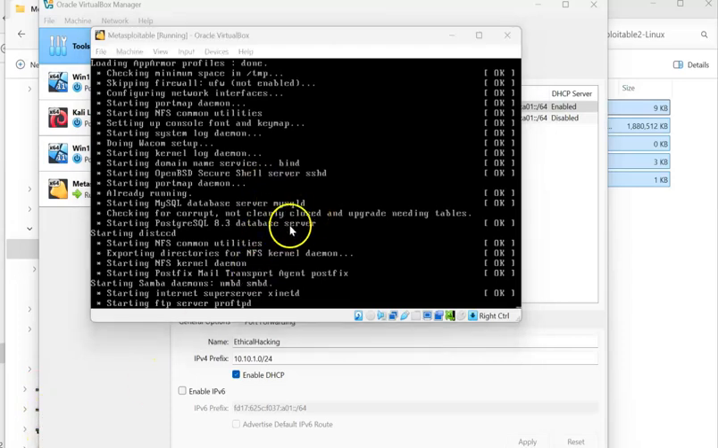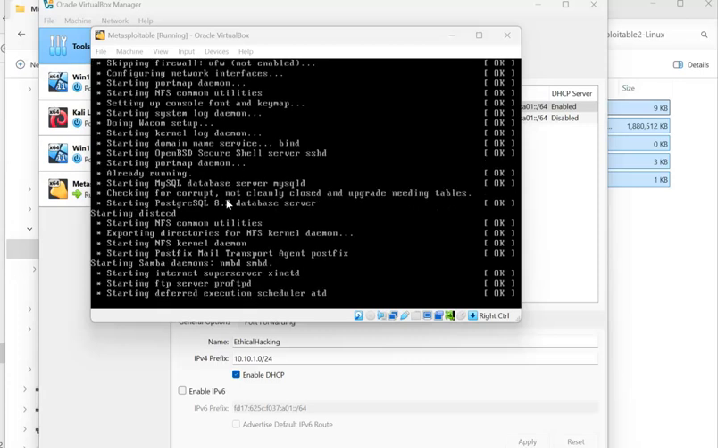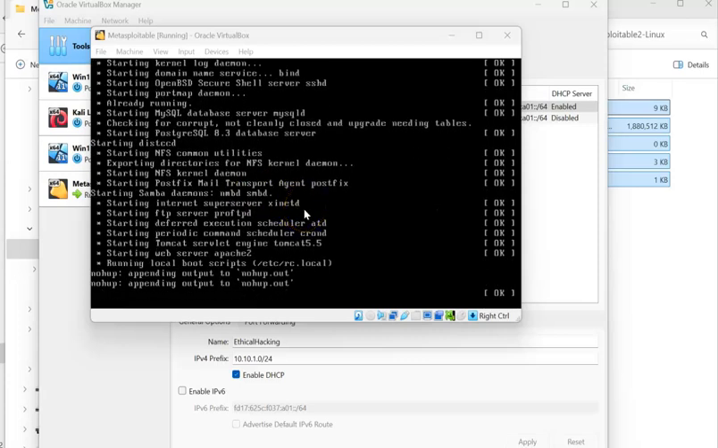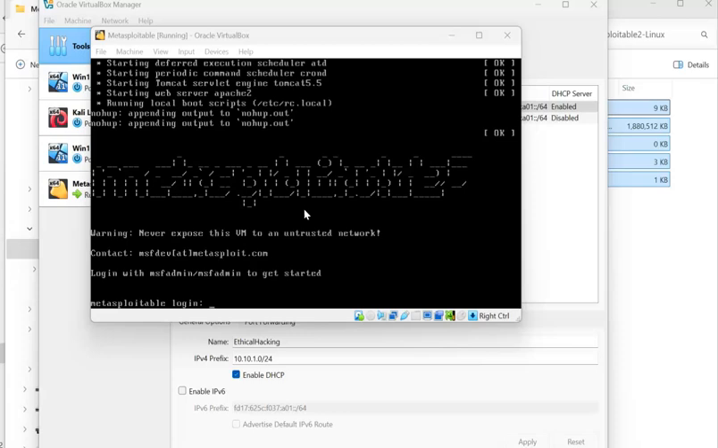Now you notice it's starting all kinds of things here. These are all set up in a vulnerable way so that when we scan and work with this Metasploitable, we are going to find all kinds of things that are wrong with it. That allows us to practice our ethical hacking. So never expose this to anything. We've got it locked up behind our NAT.